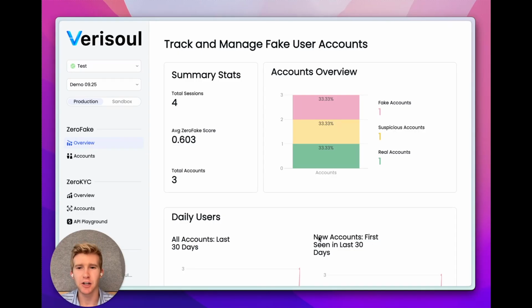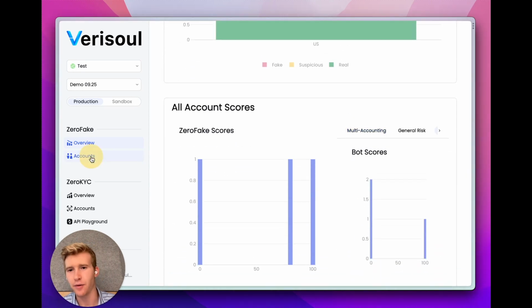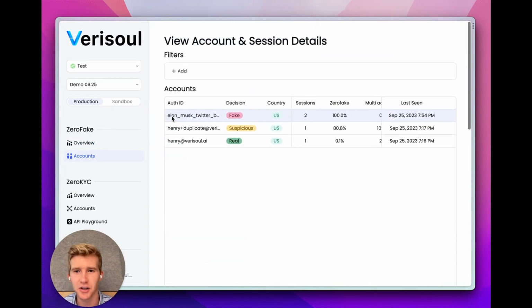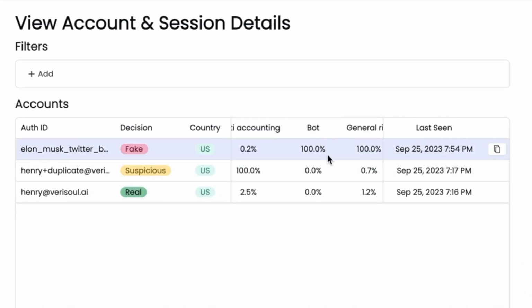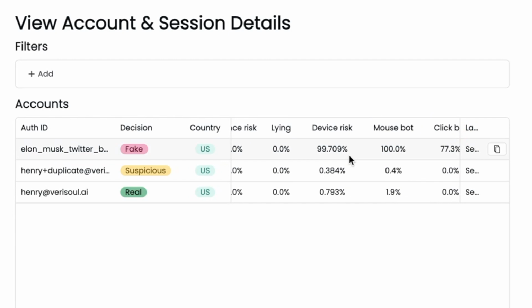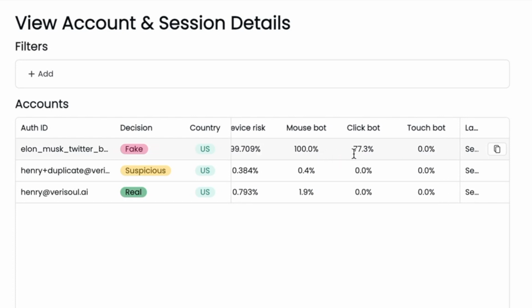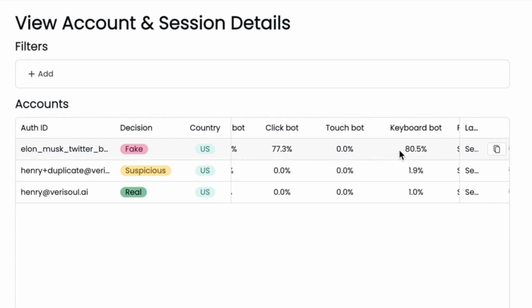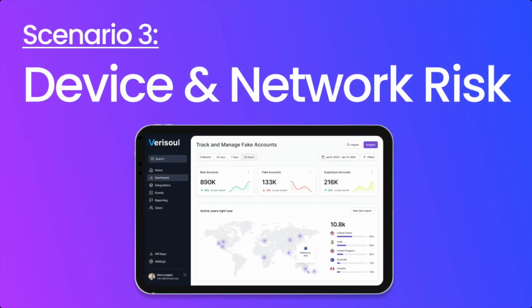We're back in the Verisoul dashboard for the demo, and you can see we've added a 3rd account, and now 1 is marked fake. Let's go into the account detail. This is where the meat is. So you remember we had an Elon Musk Twitter bot, but you can see, look, bot 100% high device risk, meaning it knew it was running on kind of a headless or virtual machine. And then here, clearly, mouse bot is 100%, click bot almost 100, keyboard bot 80%. And so you can really see the behavioral AI models picking up this bot as clear.